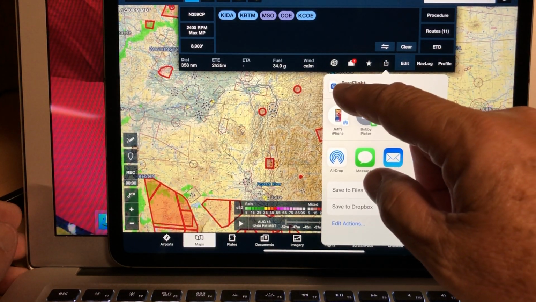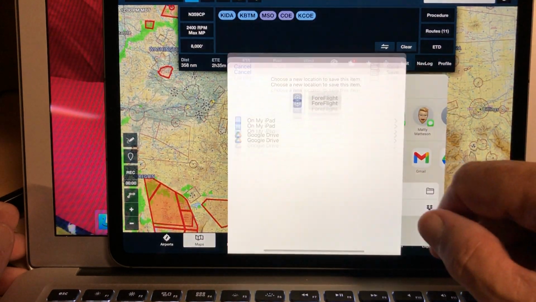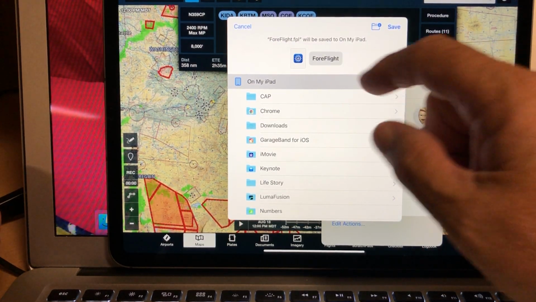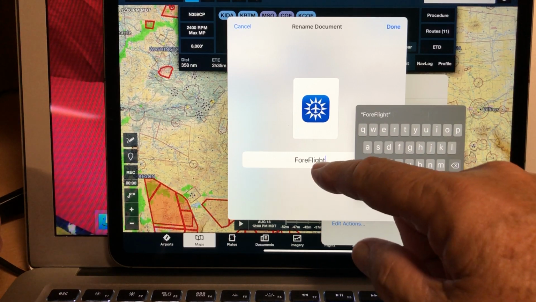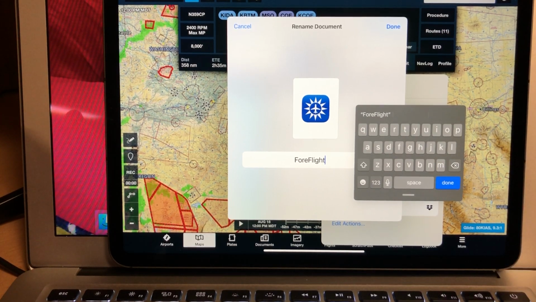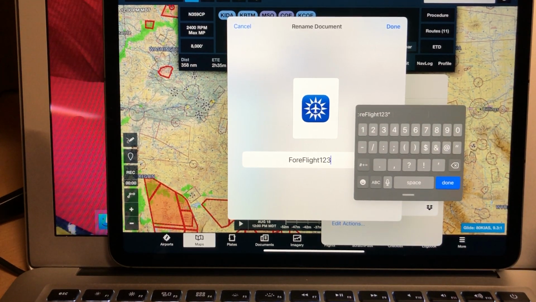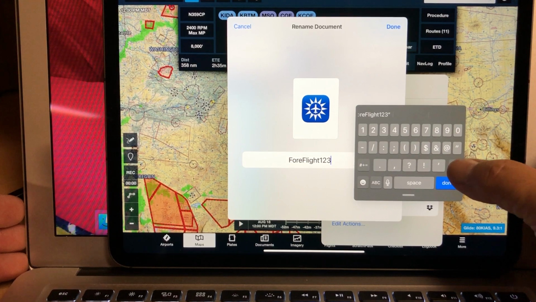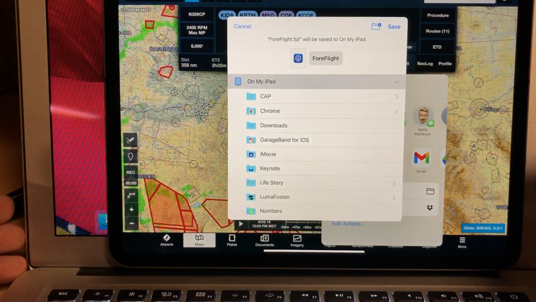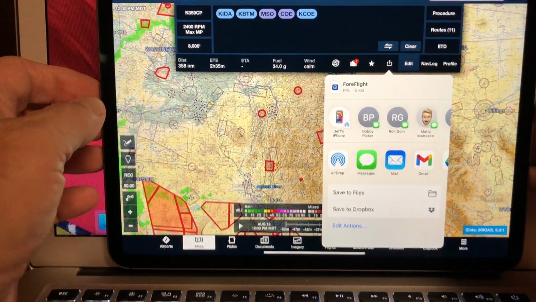Notice that the default is always ForeFlight. If we were to, let's say, save that file or do what we just did, you can always come up in here and change the name to something else. Guess I have to actually type on here. You can change it to something else, whatever you want to save it to. By default, it makes a file called ForeFlight.fpl. So let's cancel out of here, and we'll cancel here. All right, we'll get the iPad out of the way.